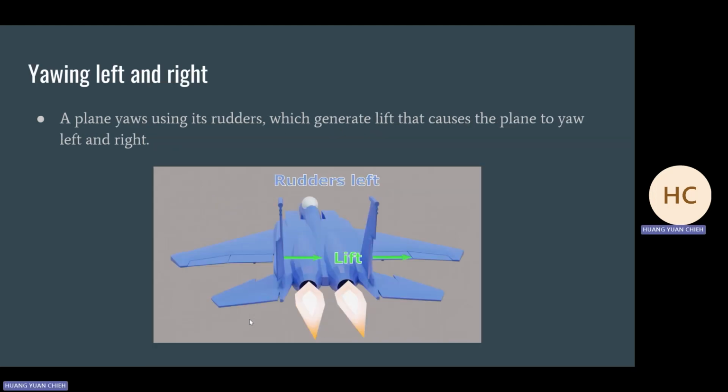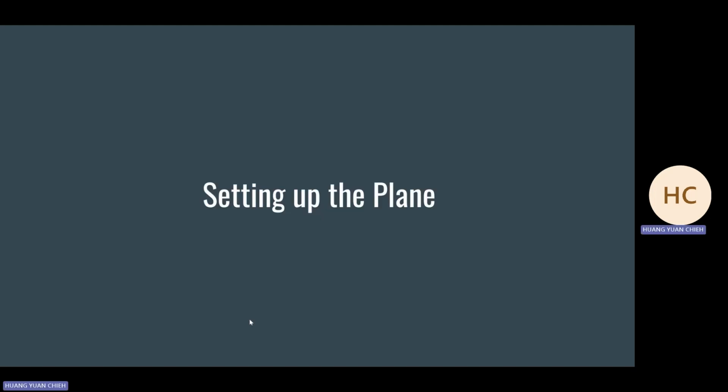Lastly, rudders generate lift force which pulls the rear of the plane sideways, causing it to yaw left and right. Now let's talk about how we can implement realistic flight for planes using what we learned into Unity.